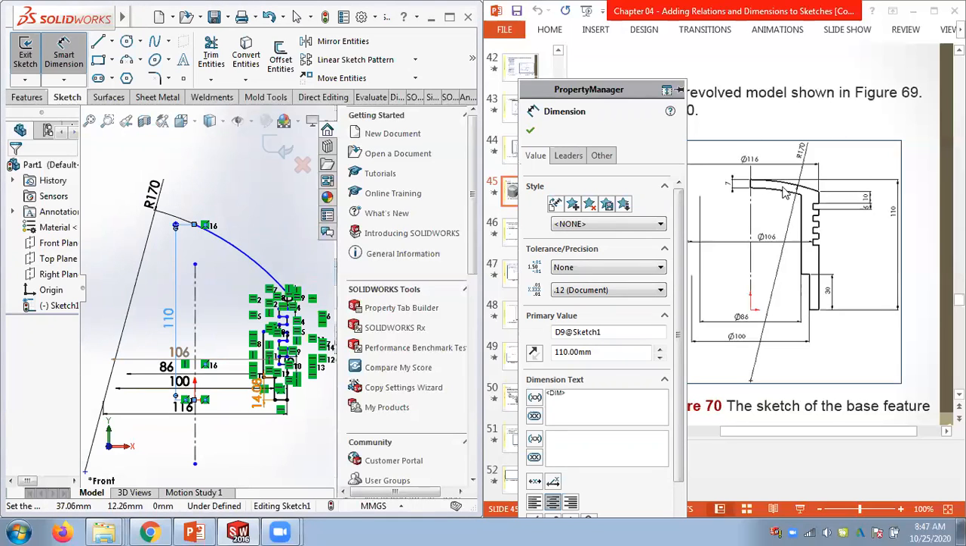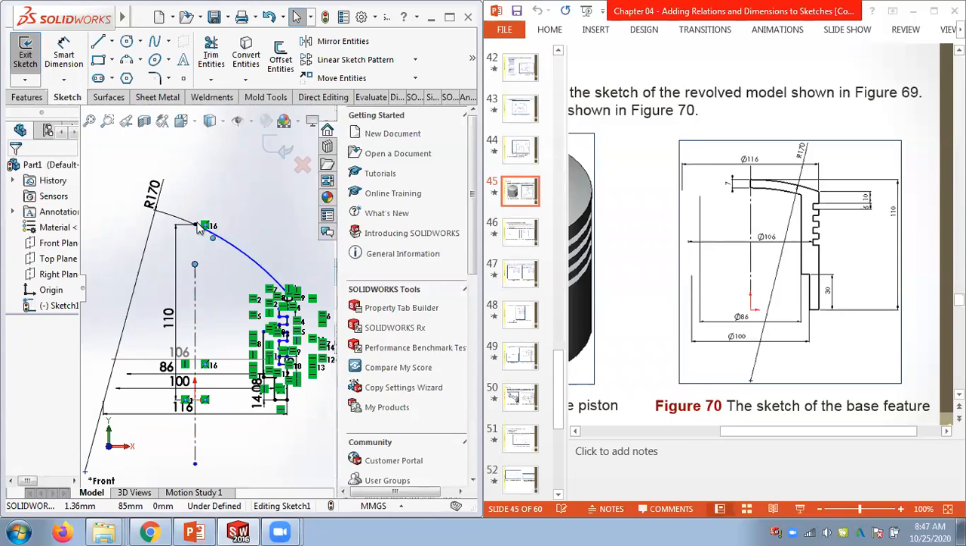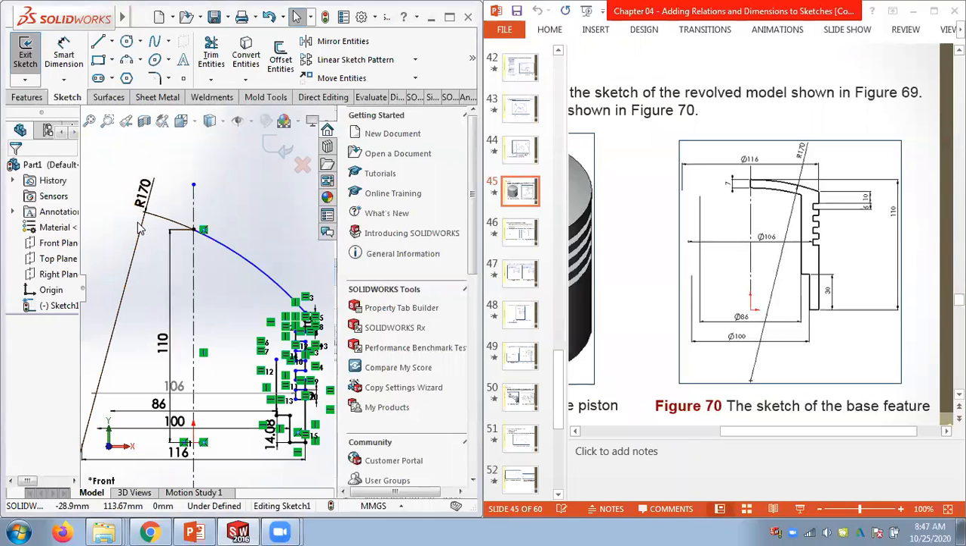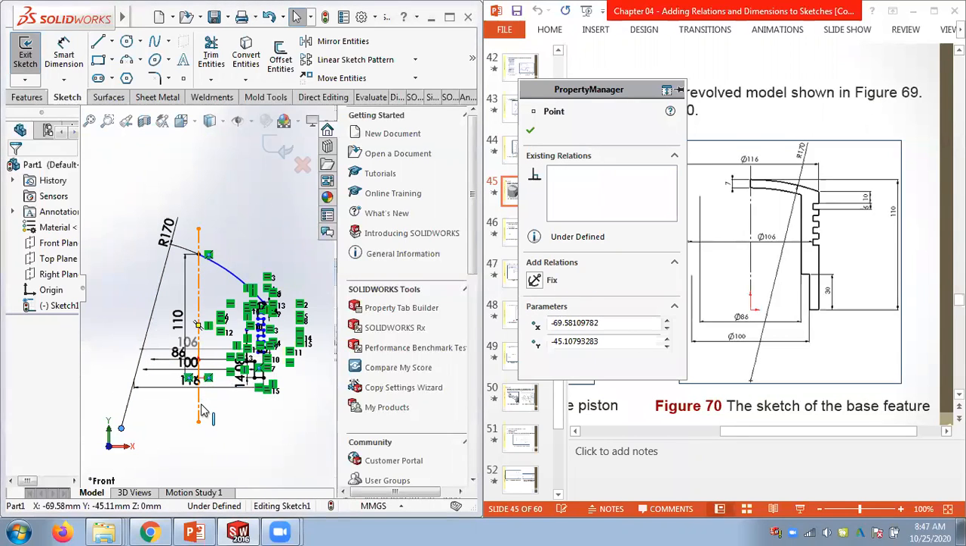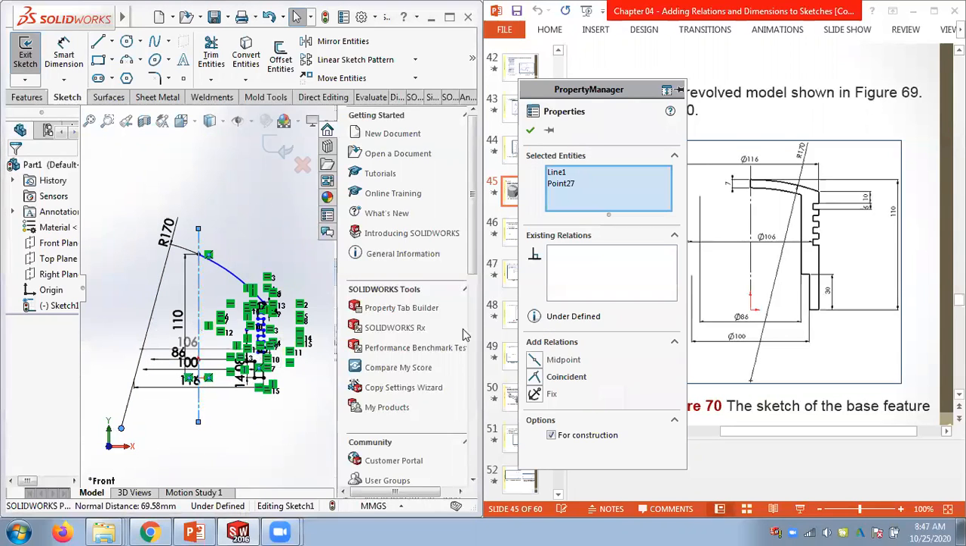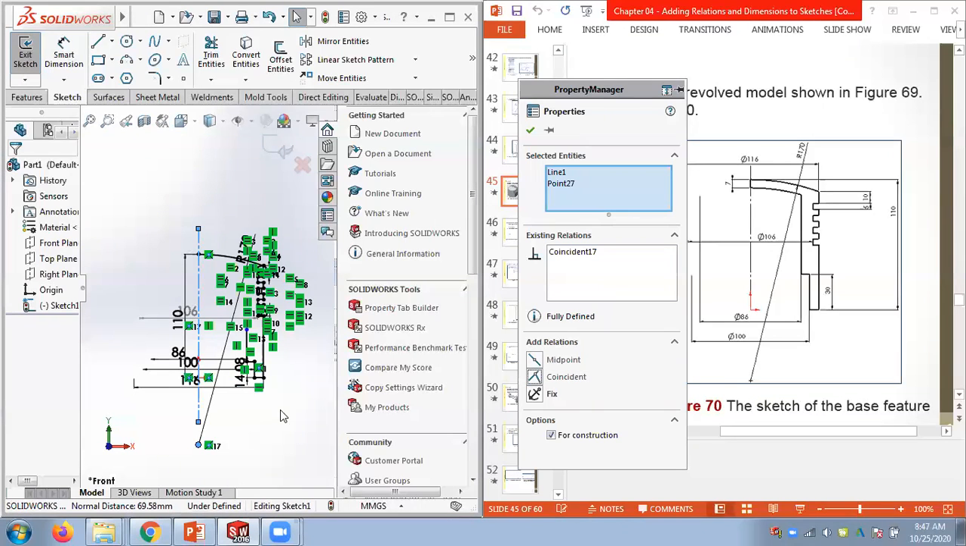110 is given, so that's it. So we will get this here, and the center should be aligned with this line, so we can have a coincident relationship, clicking on the center point and this line, and it's coincident. So now this is in a single line.